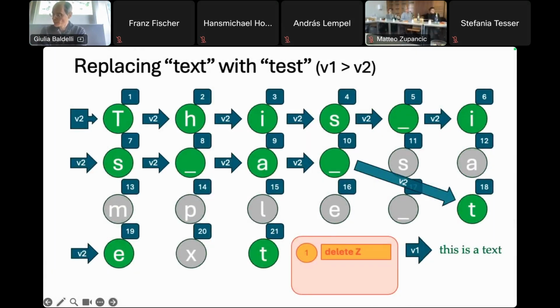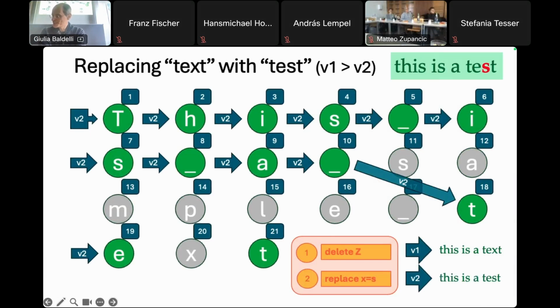So again, let's say we now want to represent another version. That is, this is a test. This operation adds a new node for S, replacing T, and a new set of links for version 2. The links are almost equal to those of the previous version, except for the fact that we bypass the old T and connect the new letter to its neighbors. This time we have a replacement operation, but the logic and the model is the same.